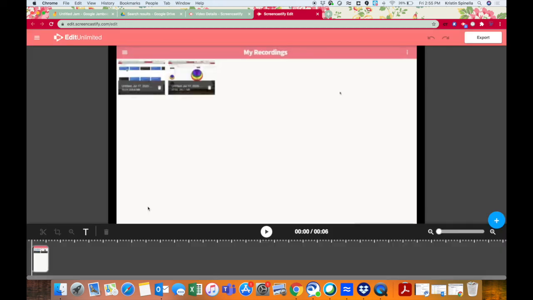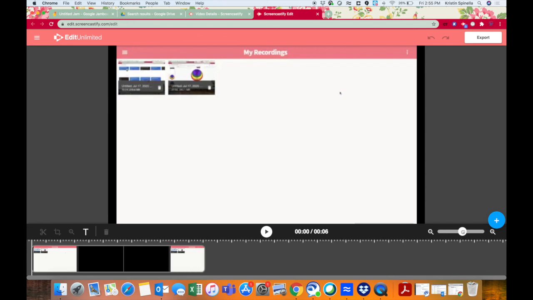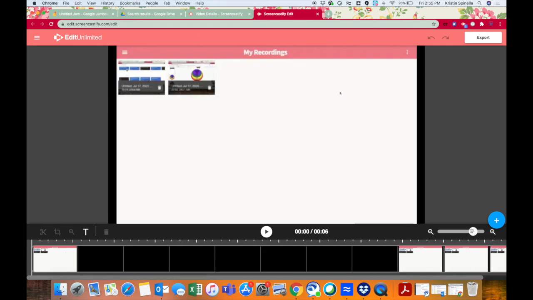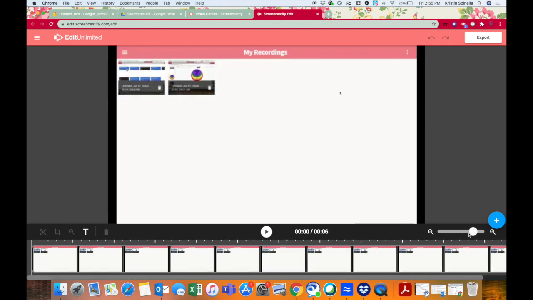So let's get into the editor options here. The first thing that I want to show you that I use often is this zoom function here in the bottom right hand corner. When I zoom in, you'll notice that those lines on my recording get much larger. Okay, I like this function because when I'm cutting my film or my video, it makes it a lot easier to trim video to kind of take out those areas that I don't need.